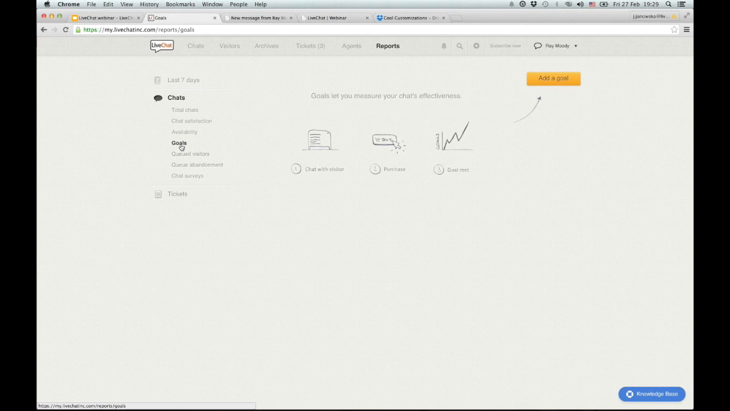The goals feature will allow you to measure the effectiveness of your chat. So you can use the goals feature to check how many chats, for example, ended with a sale. So if you have an online store, you can set up the URL of your checkout page as a goal. And if your client lands on this page during the chat or after the chat, it will be marked as a goal. So this is an additional feature to measure the effectiveness of your chat.